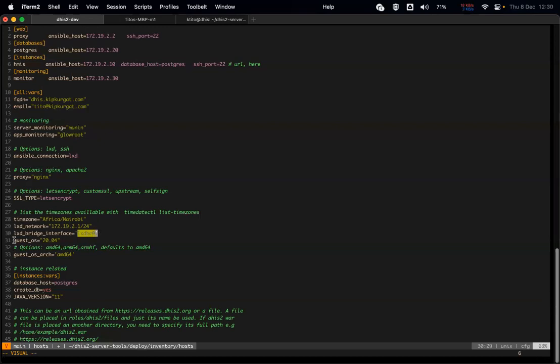And then there is guest OS. This is the OS that your containers will be running. Right now it's Ubuntu 20.04, but you can also do Ubuntu 22.04. We don't support 18 at this point. And also there's the architecture of your guest OS, AMD64. This is the Intel version. And then there are also ARM-based systems, so you want to change this to that architecture.